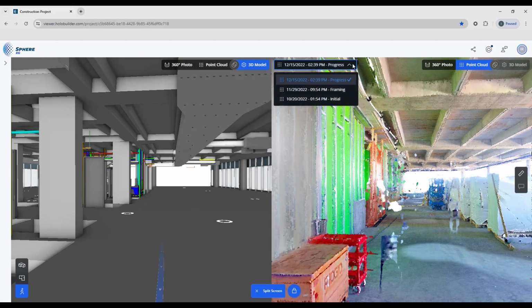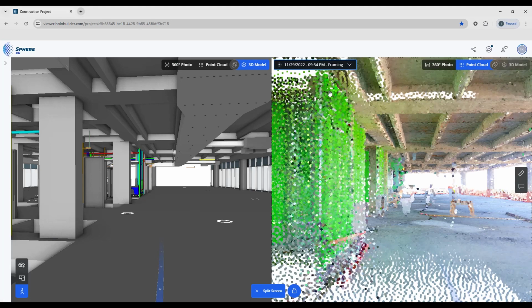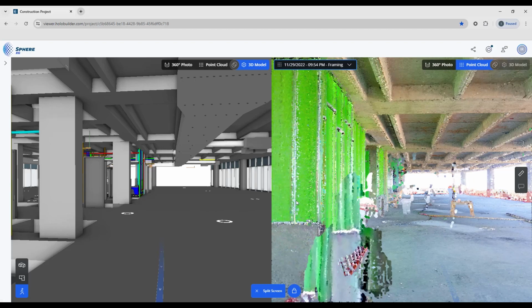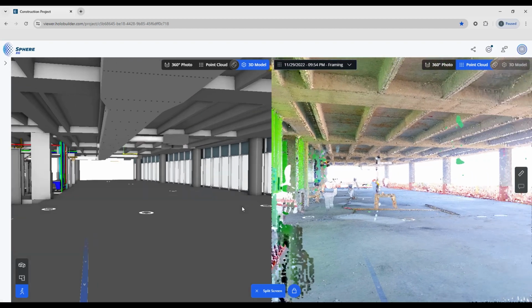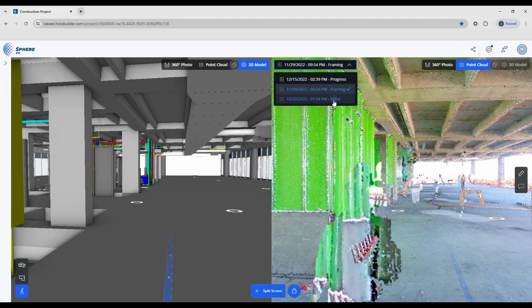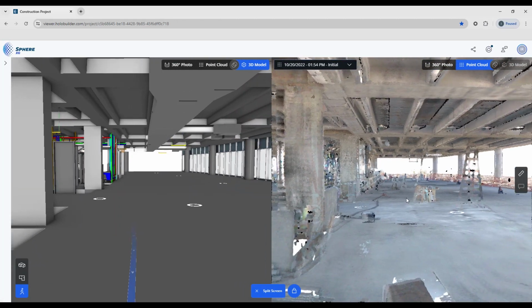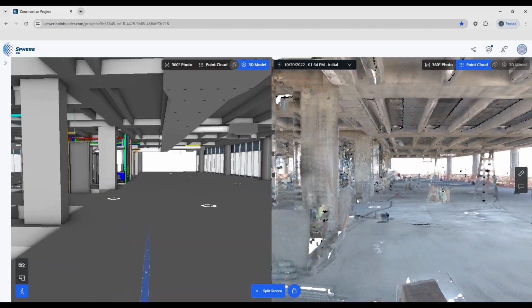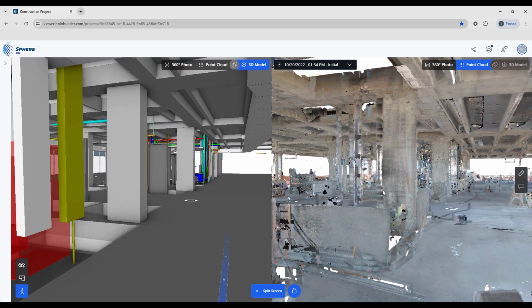You can also look at this over time. So I want to look at this against a different point cloud. So I want to see this as it was captured when the framing was complete. So with the split screen, we can not only compare the point cloud and the model and the 360s against each other, but we can also compare them against each other over time.